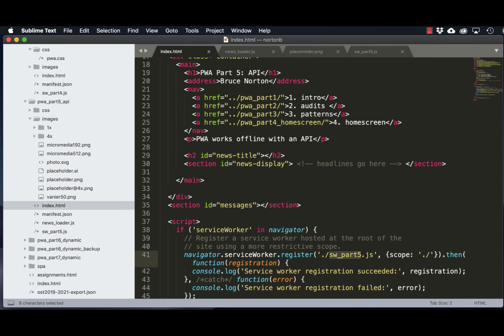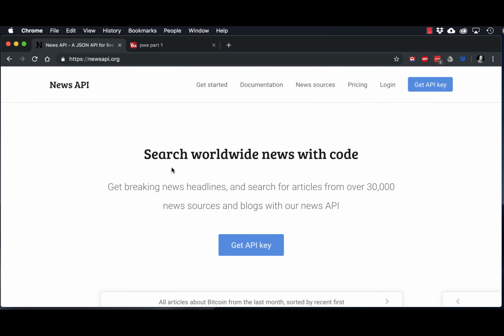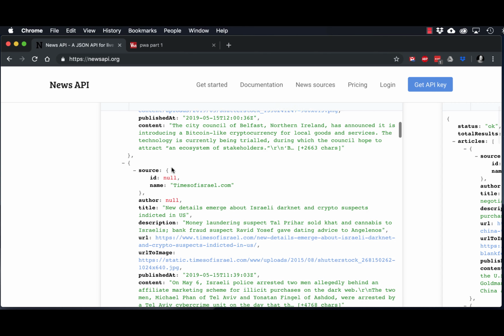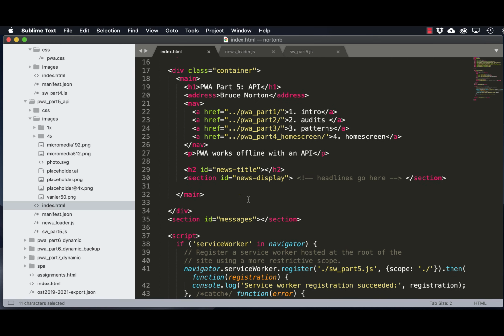Hi, this is Bruce, and today we're going to be looking at part 5 of our Progressive Web App series. In this one, we're going to be integrating an API, specifically the News API, where we can get news headlines from around the world. I've started off by duplicating part 4, so we've got a Progressive Web App.